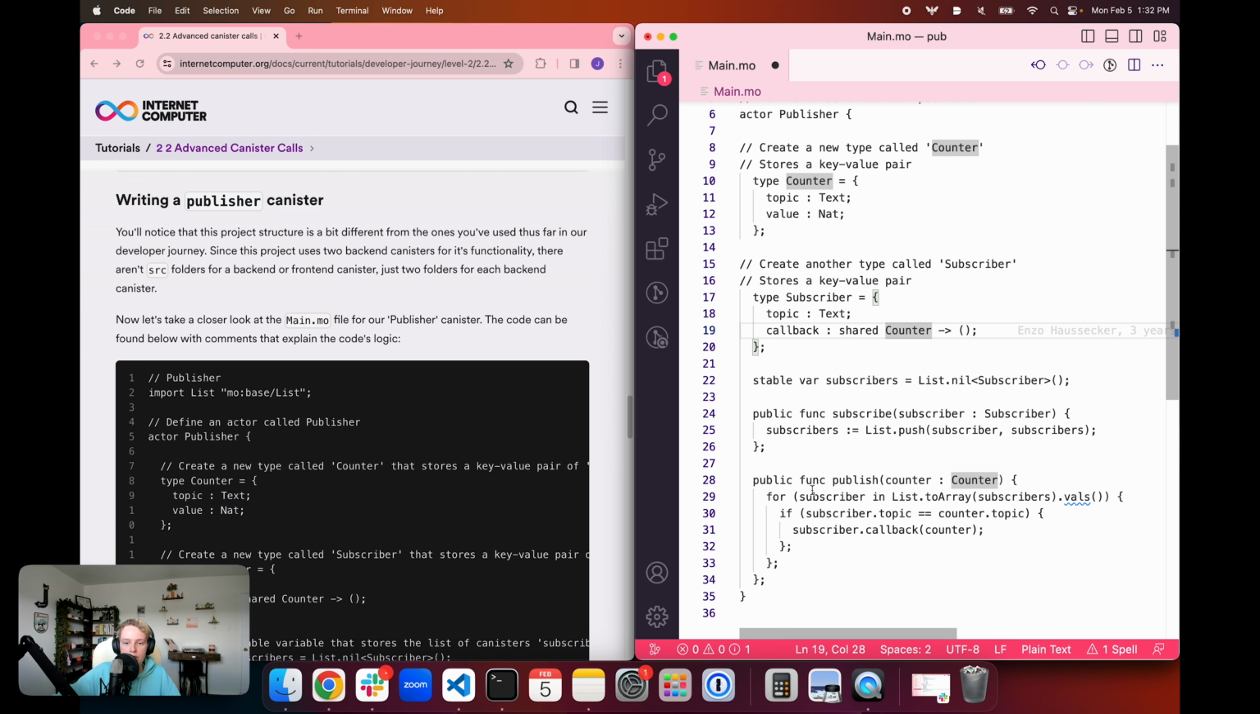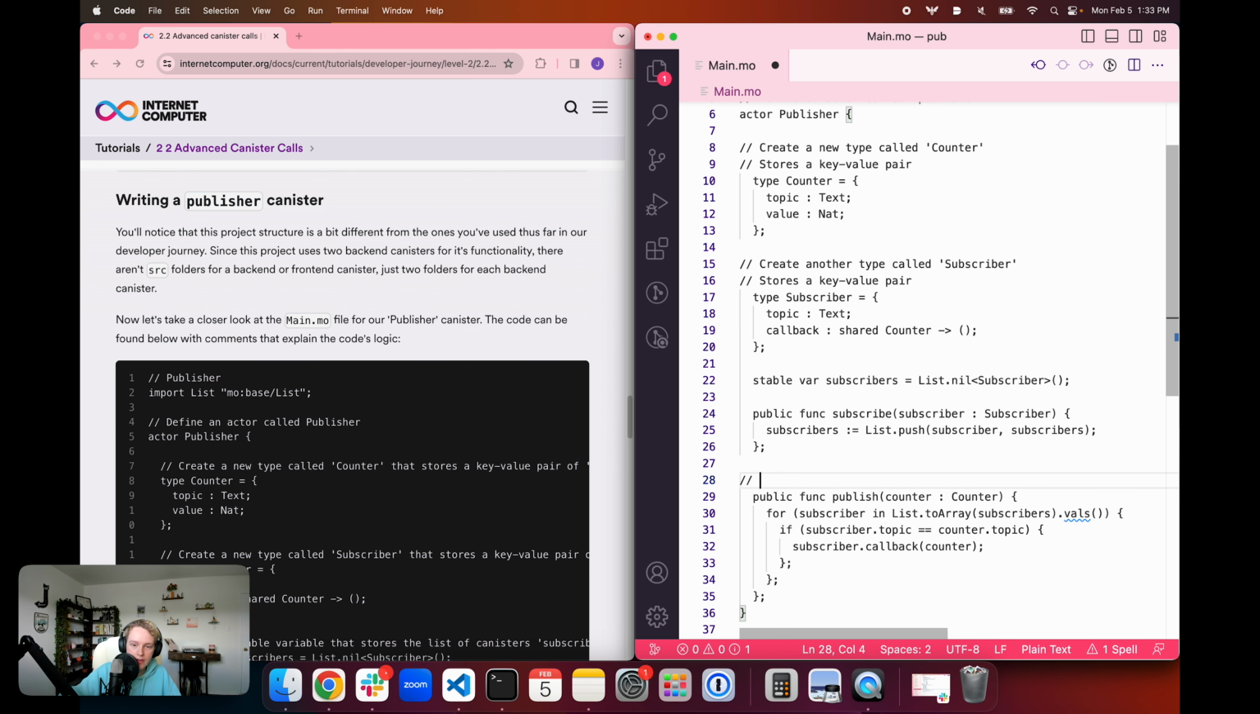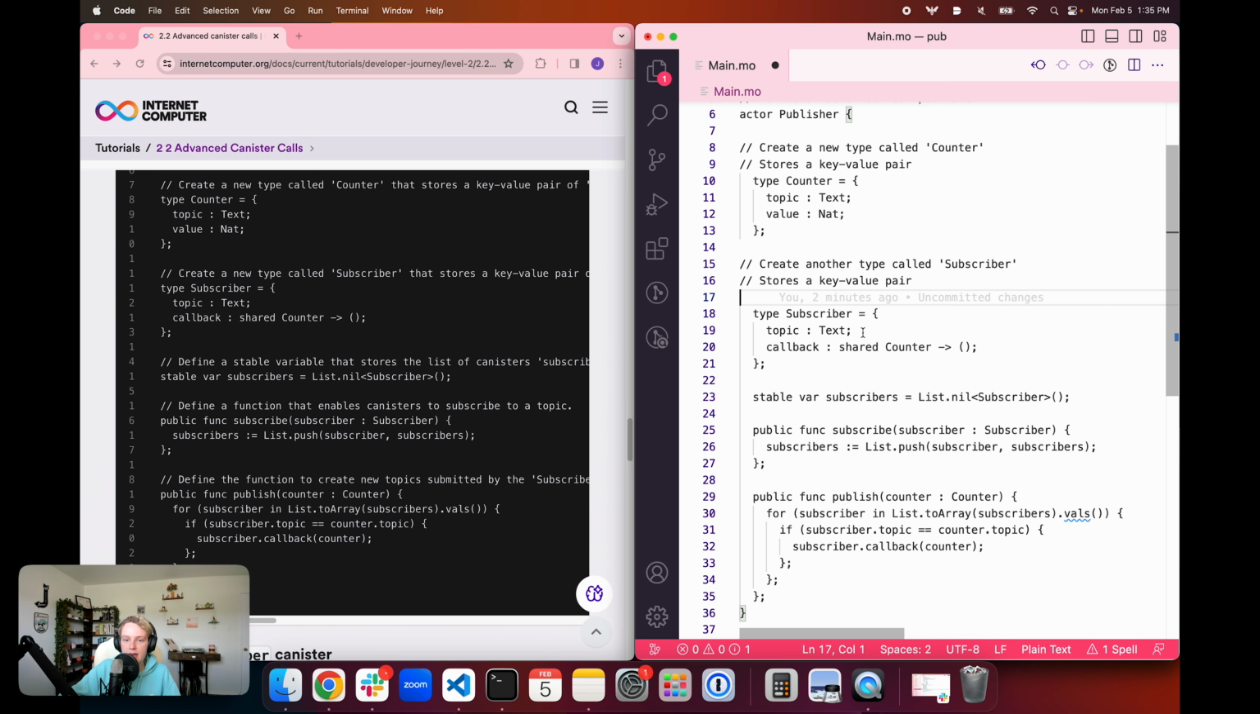And so then if we look down here, we define a function called publish. And so this stores another key value pair. This is going to use the key of topic with type Text, and then it's going to use the value of callback, which refers to the inter-canister call that will be used to return the value of Counter. And so it's going to refer to this type of Counter, which is this other key value pair of key topic and value of value.